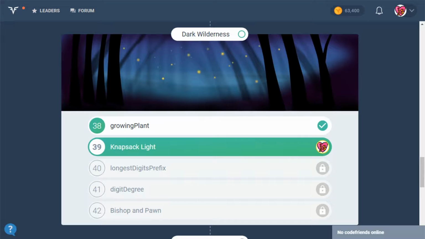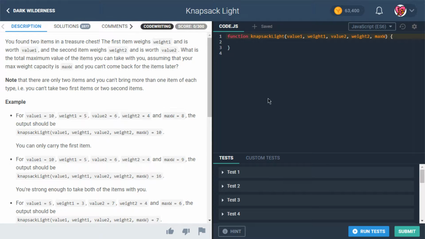Okay, great. So let's dive in. This one's a little nicer in terms of the setup. Often when we're talking about the knapsack problem, it's within the context of being a burglar, trying to steal stuff from somebody's house and get away with as much value as we can within a certain weight capacity. This is modeled after that classic problem, except here they're saying we found two items in a treasure chest. So it starts out a little more innocently, which is nice.